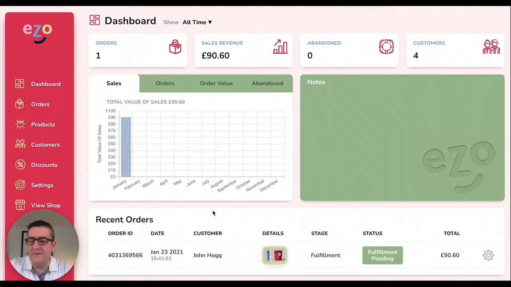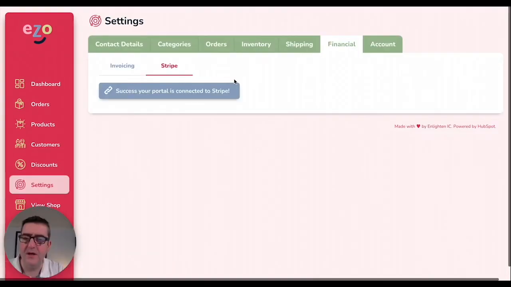Along the bottom we've got the 5 most recent orders, and as you can see this is just a new portal that I've set up for this demonstration, and I've already put one order through that we can look at at a later stage. Before we go any further, I think it's probably a good point now to jump into products. We'll look at how we add products to EZO, then we'll maybe go into the store, buy a product, and then we'll follow the order process through.